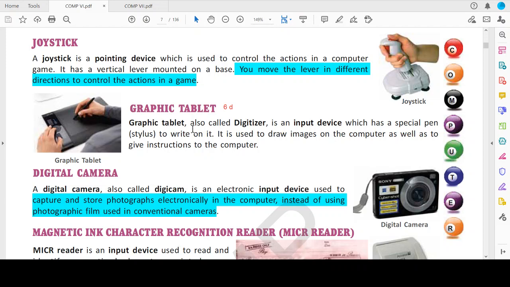Graphic tablet, also called a digitizer, is an input device which has a special pen to write on. It is used to draw images on the computer as well as to give instructions to the computer. So if you draw something on this tablet, that will be directly recorded on the screen. You are drawing in a digital copy. You are making a digital copy of your painting.